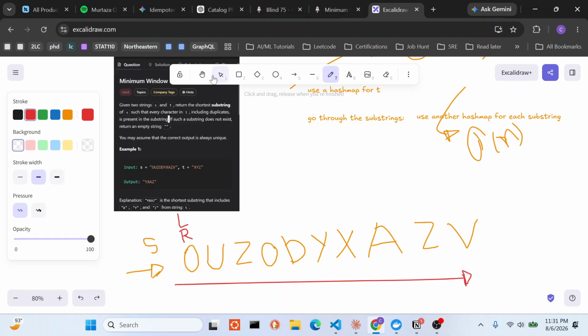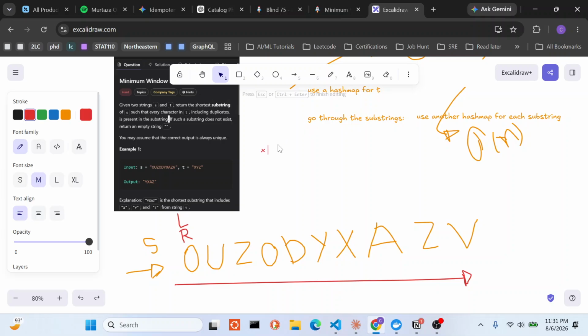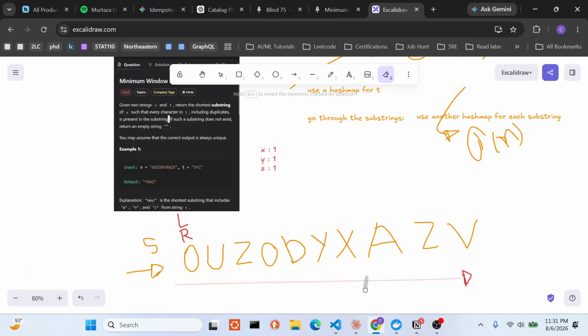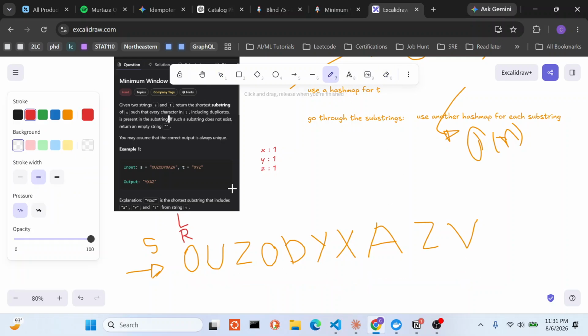Oh, yes, so it's just here's this. So we would have a hash map like this: x is 1, y is 1, and z is 1. And until I achieve this specific state, I would keep going right. So that would basically bring my right pointer to this point here. At this point, I am sure that I have everything in my window, and now I can start shrinking.